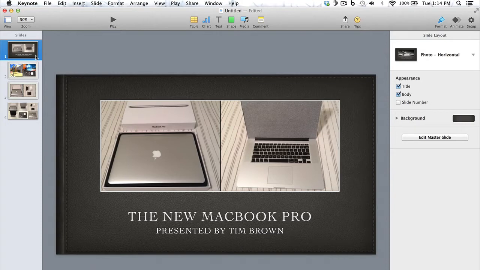With Keynote, you can have a lot of fun formatting your images and your media, but you can have just as much fun animating them as well. And you can animate your content in two different ways. One, you can animate the slides and/or the individual elements within the slide. Let's begin with the slides.